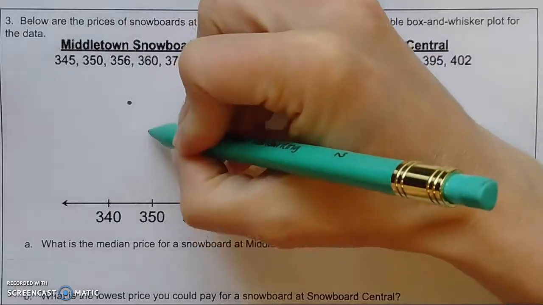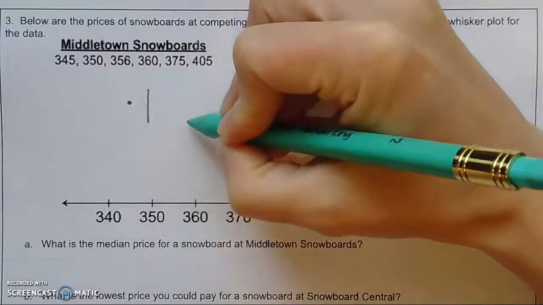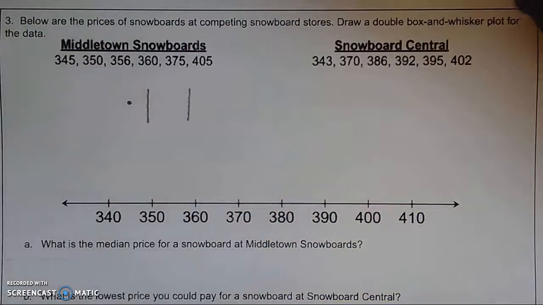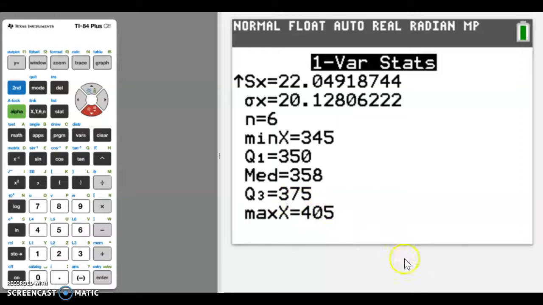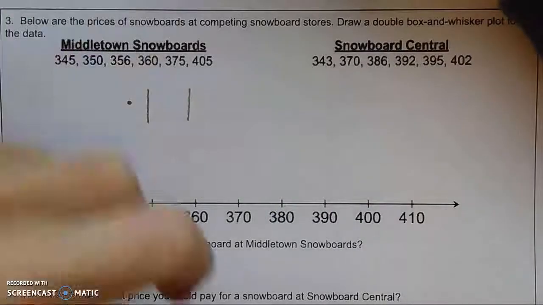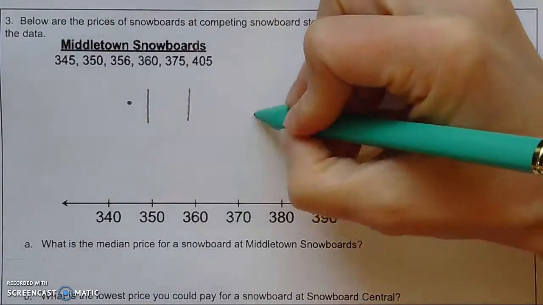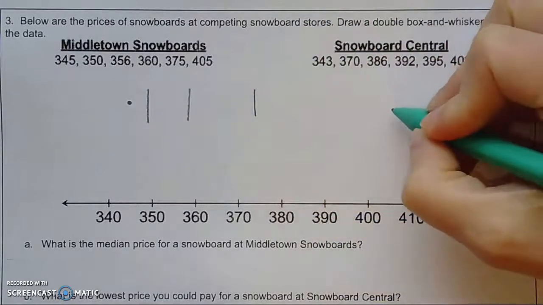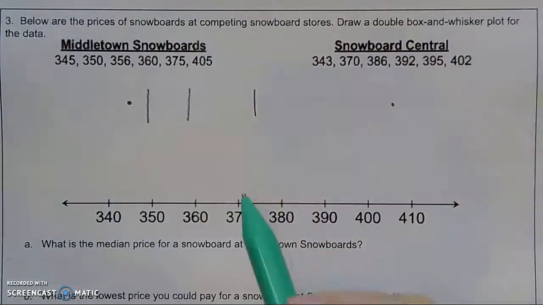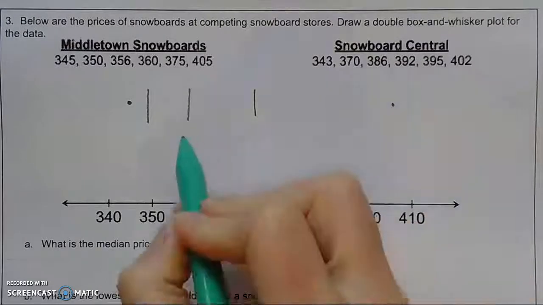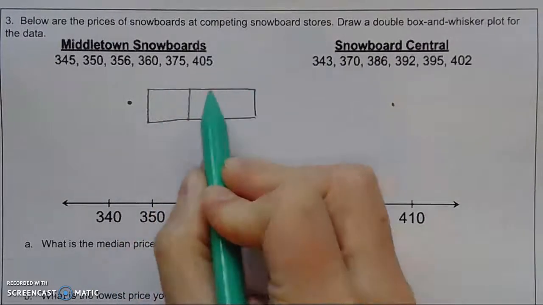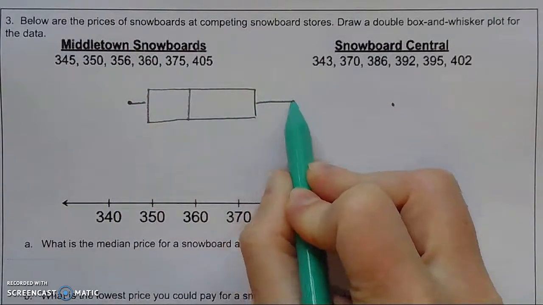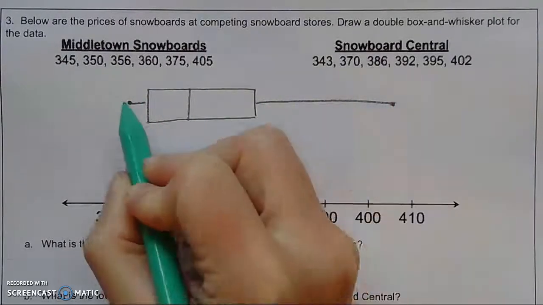So at 350, I'm going to put a line, and at 358, I'm going to put a line. Okay, I'm going to go back. My Q3 is 375 and my max is 405. So make sure for min and max you put dots, for Q1, median, and Q3 you put lines, and you just connect them.